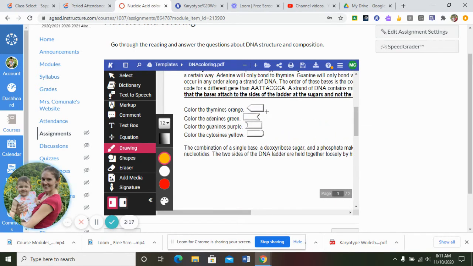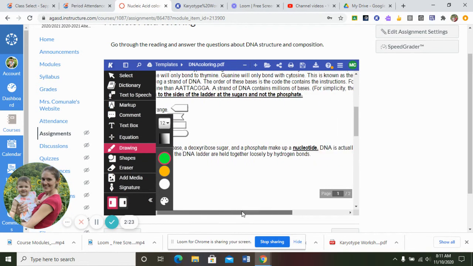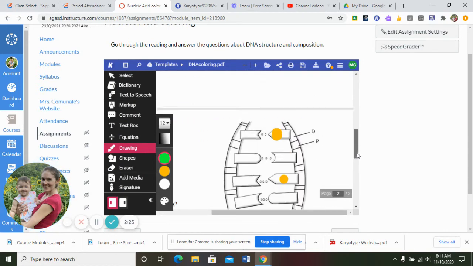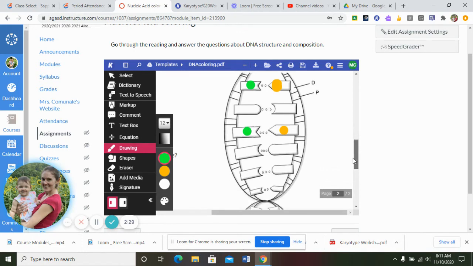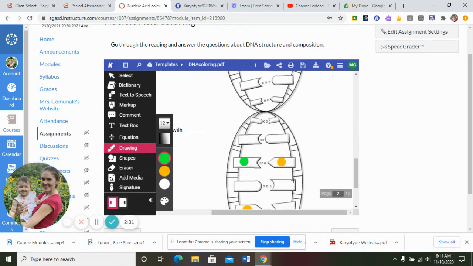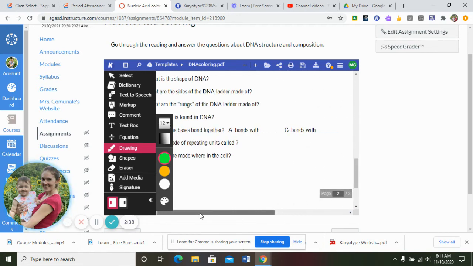You can go back up here. It says color the adenines green. So green is in there, and you can use light green or dark green, whatever you want. And anything that matches with the thymines, because A's pair with T's. So I'll just put a little green dot on there, just like that. That's how you guys are coloring it in. Don't make it more complicated than it needs to be.